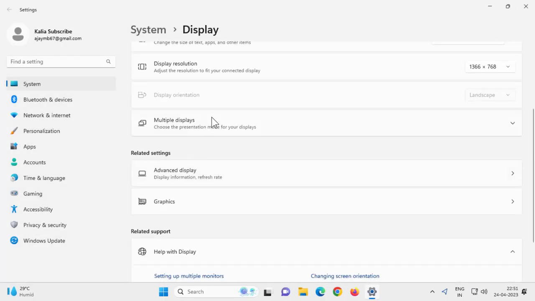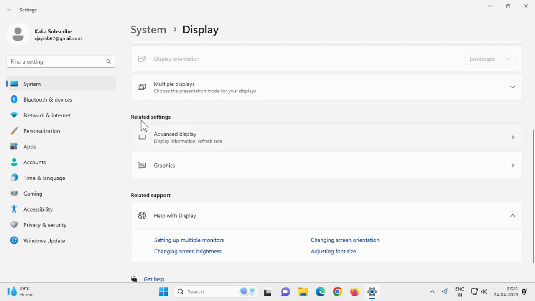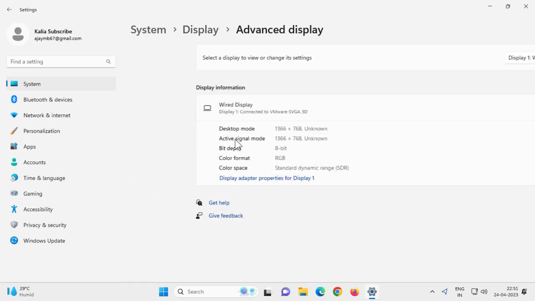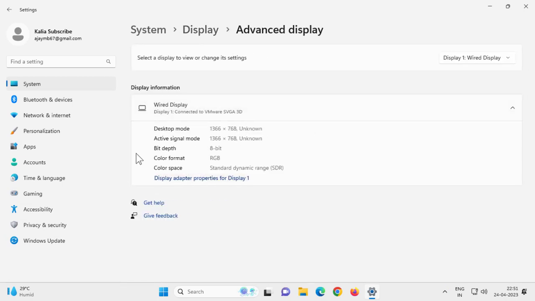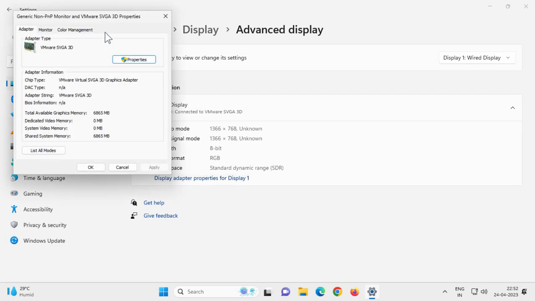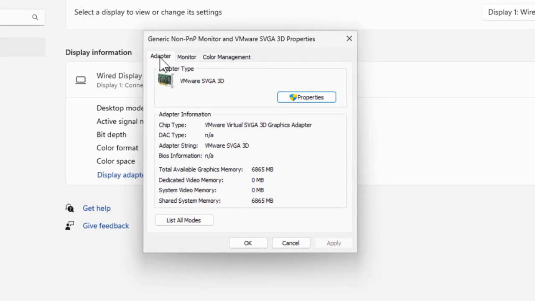And next thing, you scroll down, go to Related settings, Advanced display, and click on it. In here you need to select Display adapter properties for Display 1, and go to Adapter and click on Properties over here.